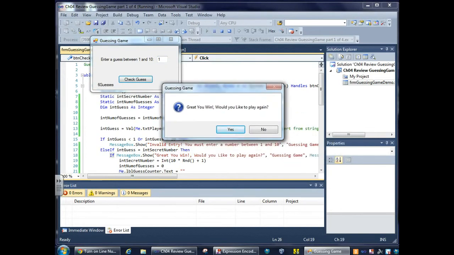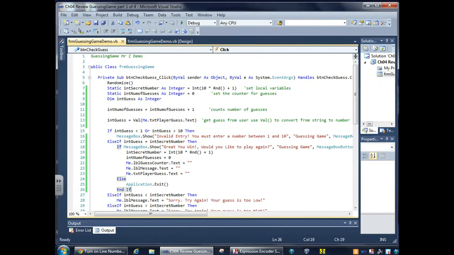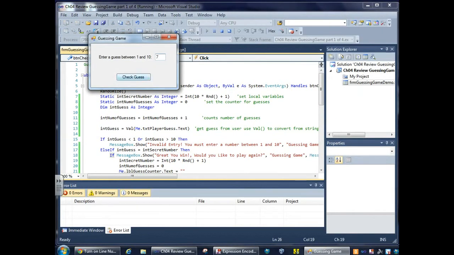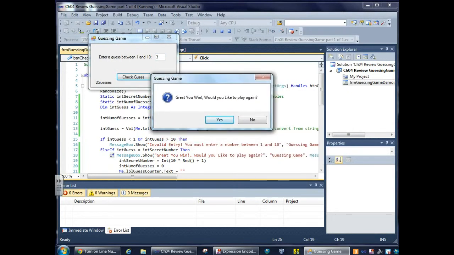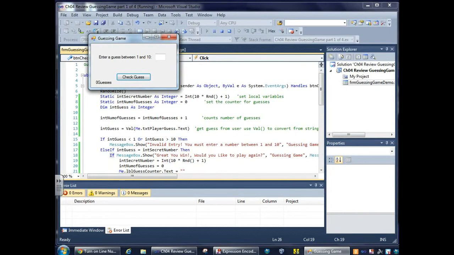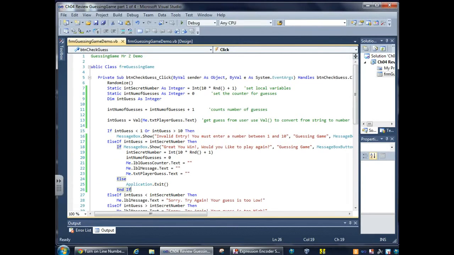So my message box pops up here. Great, you win. Would you like to play again? If I say no, it just closes everything out. If I go through that process and I say yes, the program will stay open. Let's try it once again here real quick. Okay, I won at 3 that time, right, in 2 guesses. Now if I say yes, it blanked out the guesses, blanked out my text box, and let's just make sure it was 3. Did it change it? Yeah, now we've got a new secret number. So message boxes can be a nice way to add some functionality to your program.